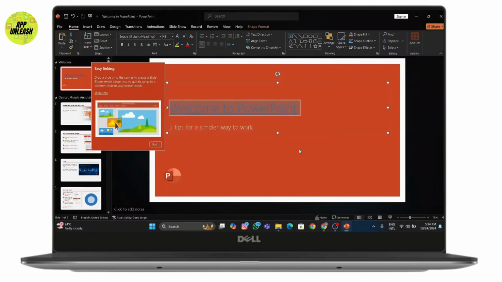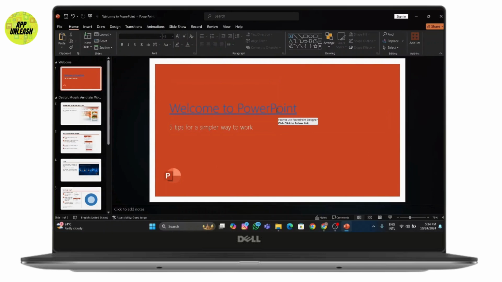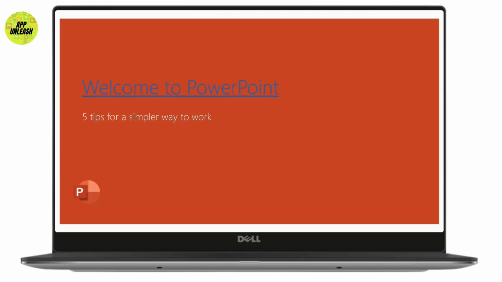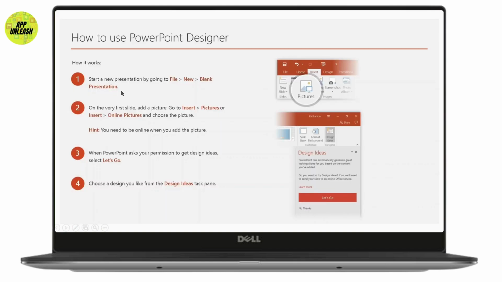Now when you present, clicking that text will take you to the specified link. Let's test it out. Now go to the Slide Show tab and click on From Current Slide. Now click on your hyperlink text or image during the presentation. If everything is set up correctly, it should take you to the desired link or slide.